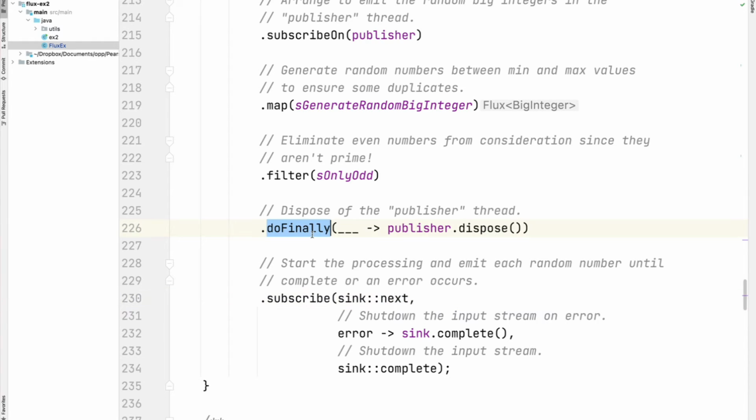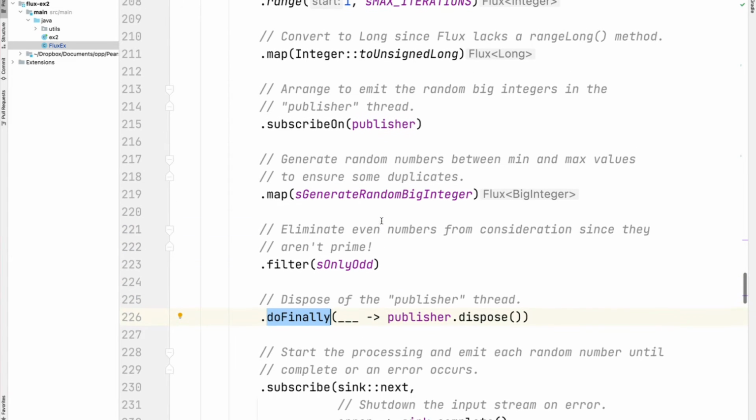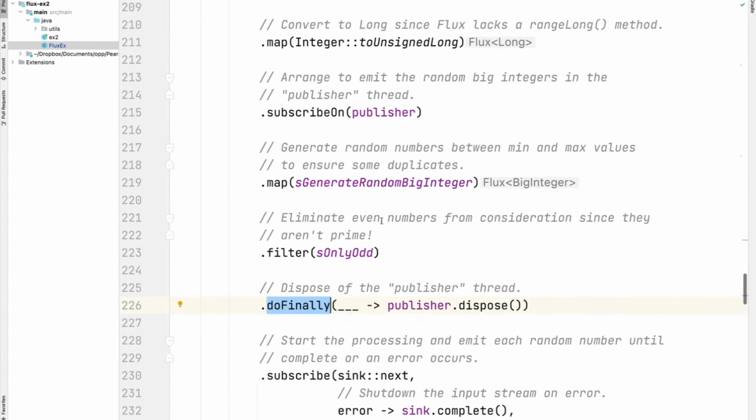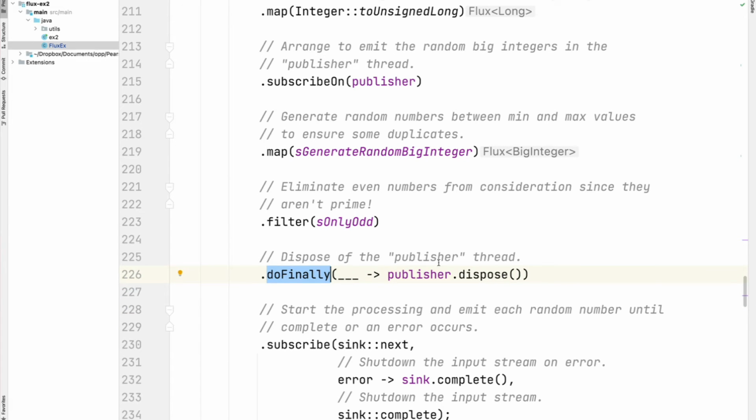And then the last piece of the puzzle here is the doFinally method. Remember, doFinally is kind of this stream destructor, if you will, and that always gets called. What it's going to do here is, when this stream is done, after we've emitted all the values from the range operator, we're going to dispose of the publisher. Okay, so that's basically going to emit those values.